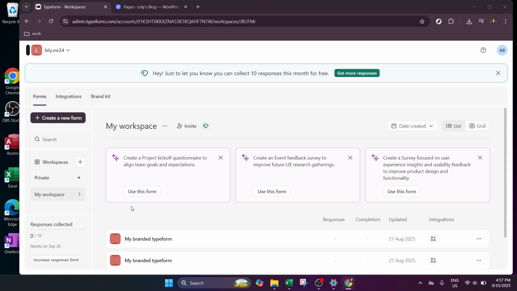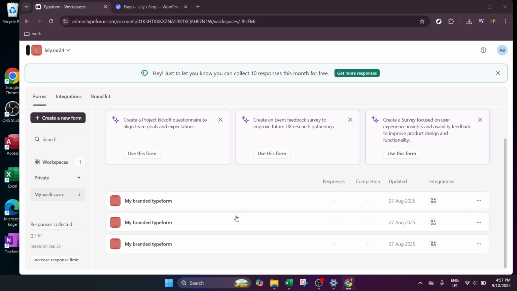First things first, head over to Typeform where you can log into your account. It's important to ensure you're using the right credentials to access all the features and forms you've created. Once logged in, navigate to your workspace and select the specific form you wish to integrate with your Elementor site. This could be any form you have previously created or a new one if you're looking to start fresh.